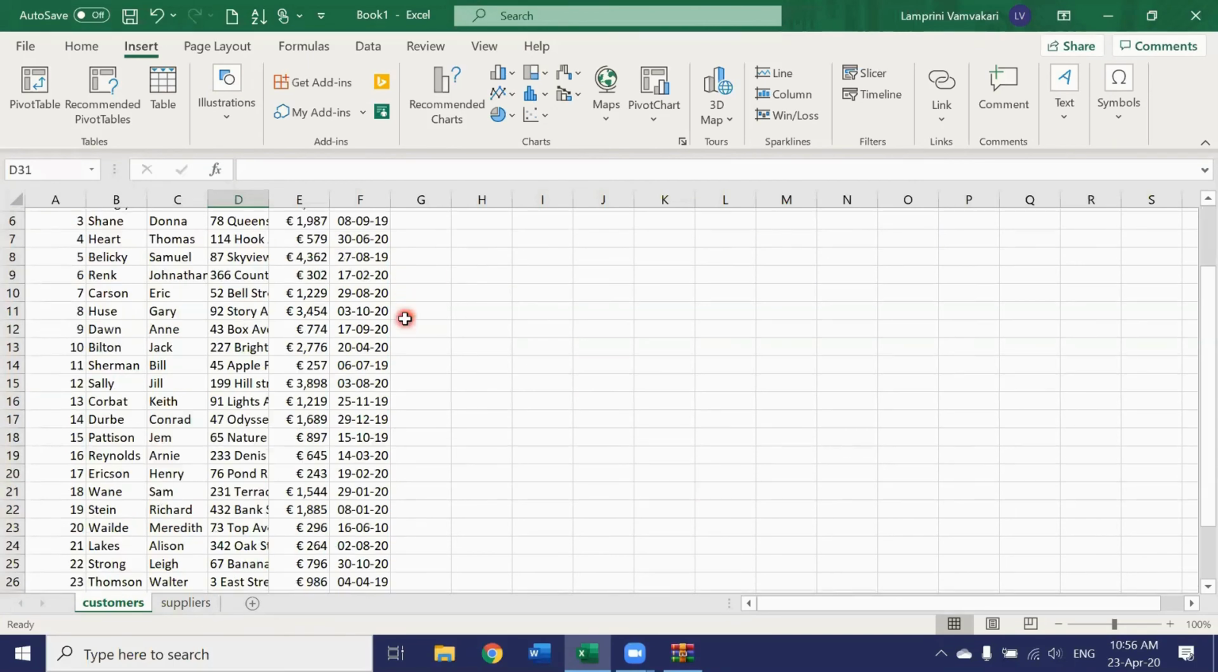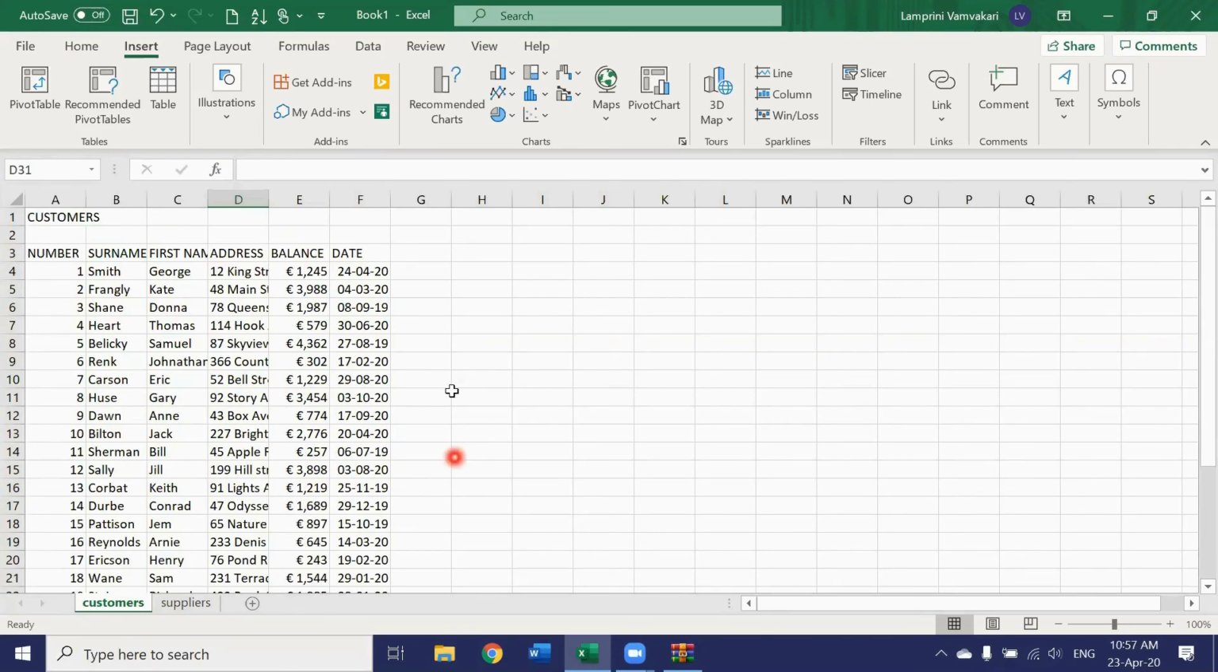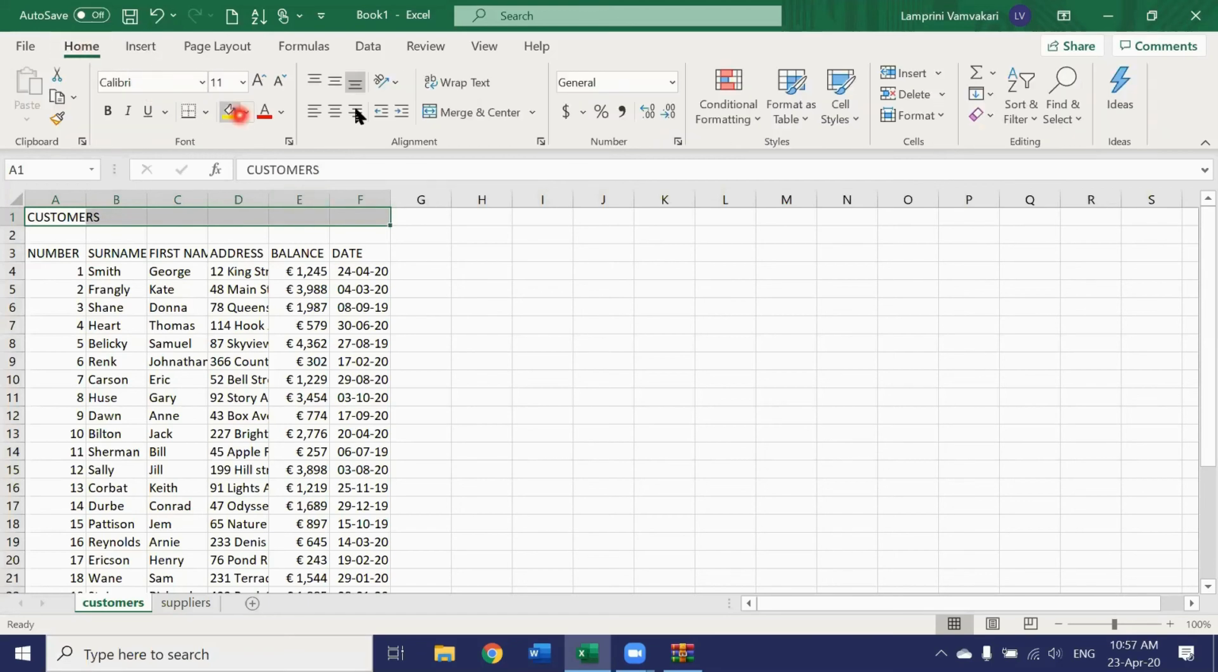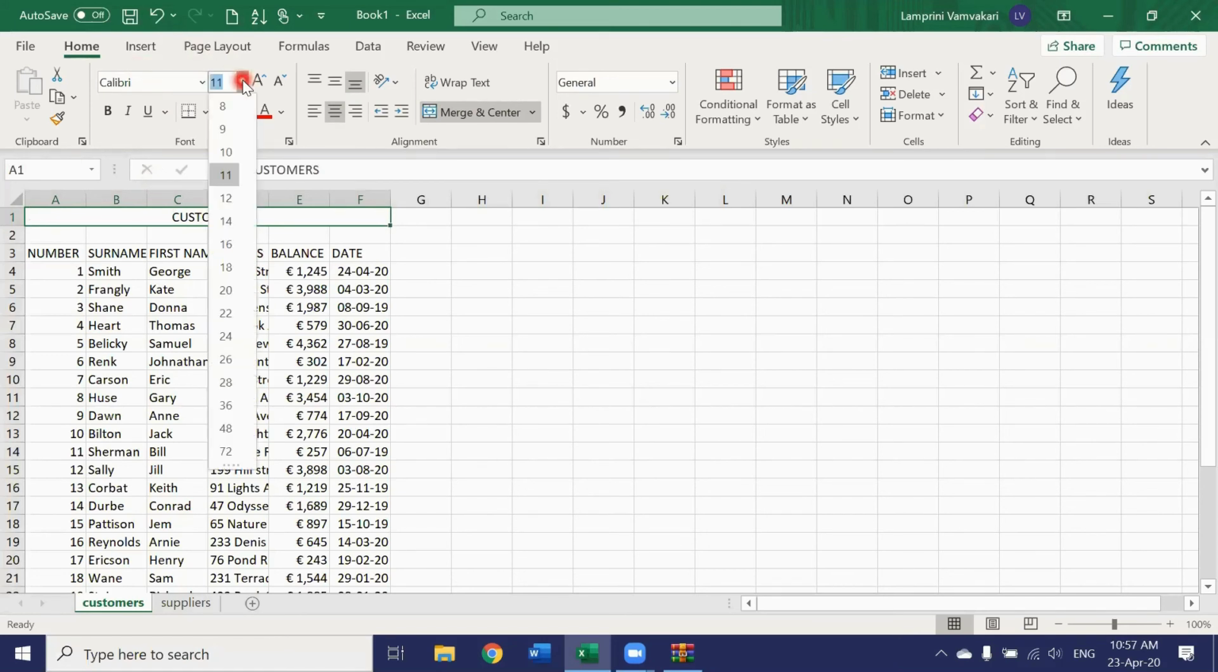Okay, so now I have completed my data entry into my customers sheet. All I need to do now is format my sheet. So, Customers is a title. I would like it to spread across all of these cells until column F. I can do that by selecting the cells, going to the Home tab, and choosing the Merge and Center button. Okay, so now it looks like a title. It's in the center and it has merged all of those cells.